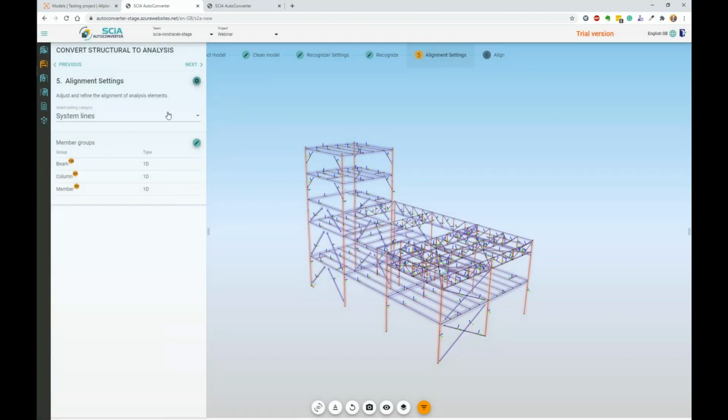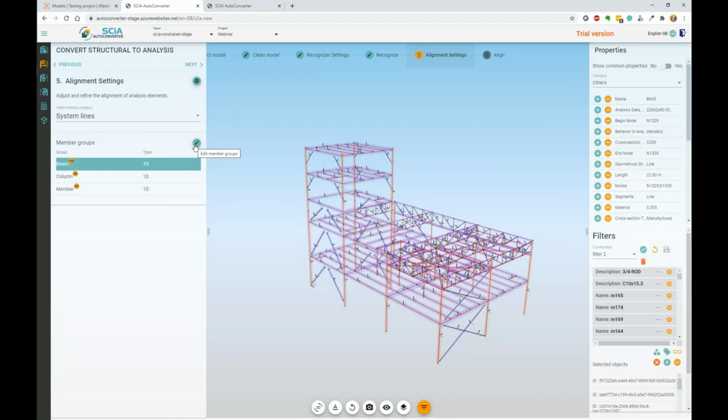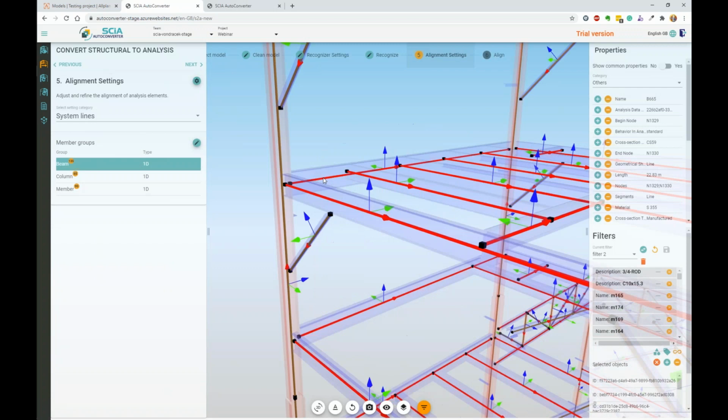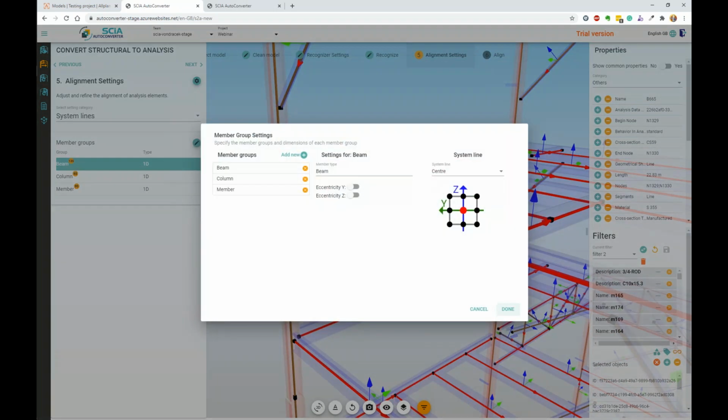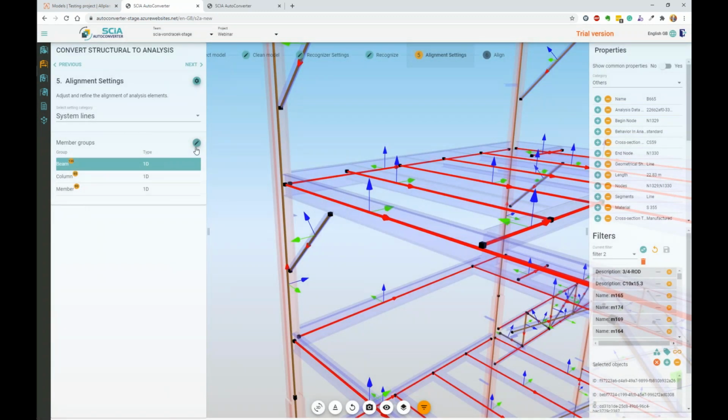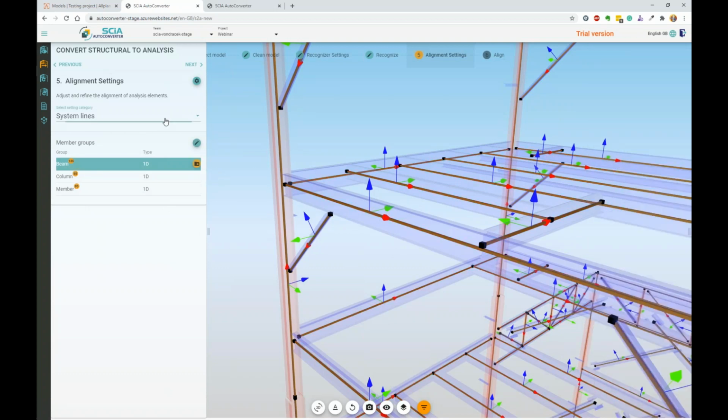Here is the system line positioning, and by that I can say how this group of the beams should be positioned. So I can say if it will be positioned on the top of the steel, on the bottom, whatever I want. I can create my own group here and add some additional members there. It's up to me. I will just keep it with the default now.